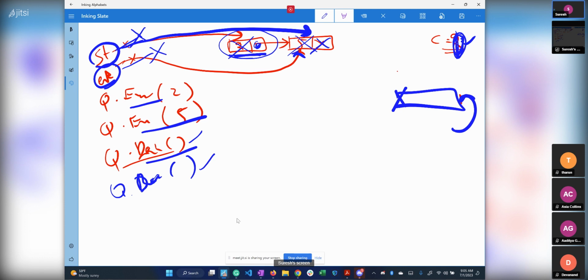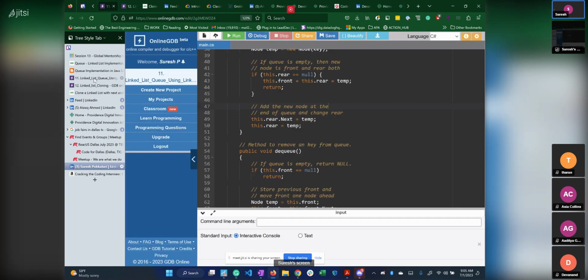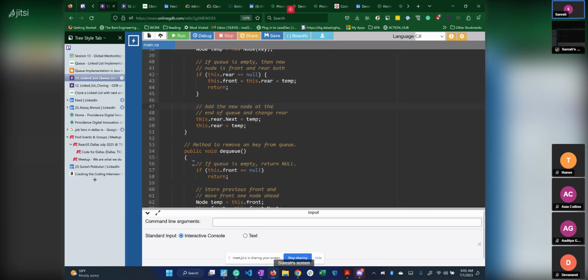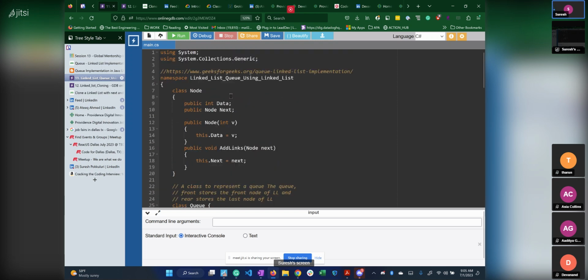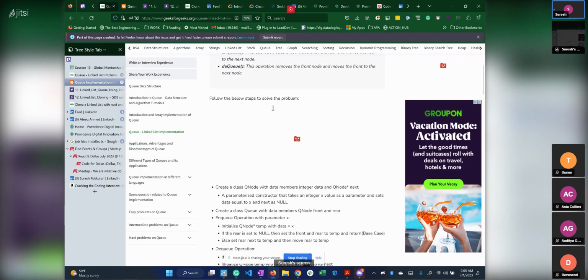Okay, if everybody has understood the algorithm, I'm going to show the code, and I will share this link as well. Here is the algorithm. For the queue linked list implementation, you can also go through GeeksforGeeks and understand. I think I opened it somewhere here. My system is a little slow here.